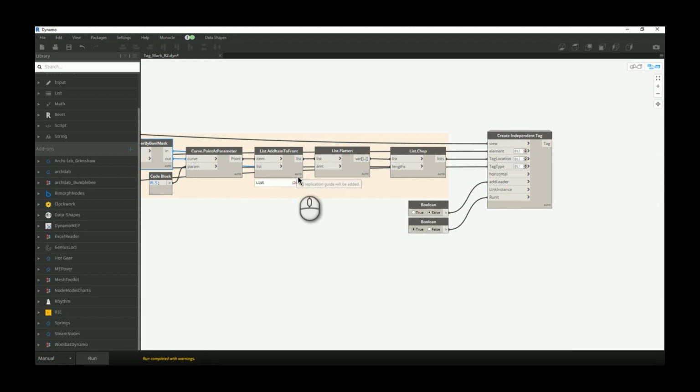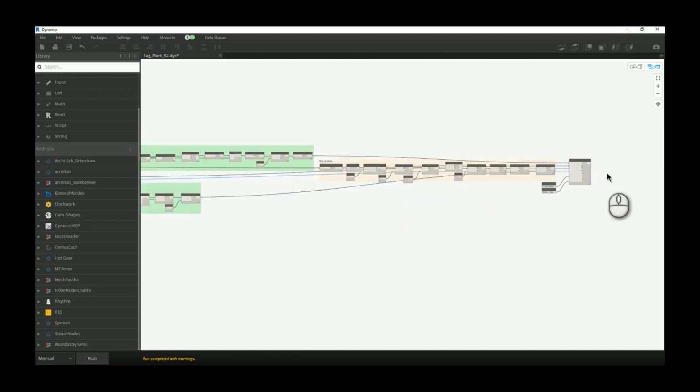Now we will combine that. Those are our points regarding the pipes. Below we have the points regarding the pipe fittings. We will flatten all of that, and again we will chop that to the number of elements which we have for the pipes and the fittings. And at the end we will deliver that as the tag location. We previously have elements and tag types. Here we will have the active view, and basically that is the entire script.